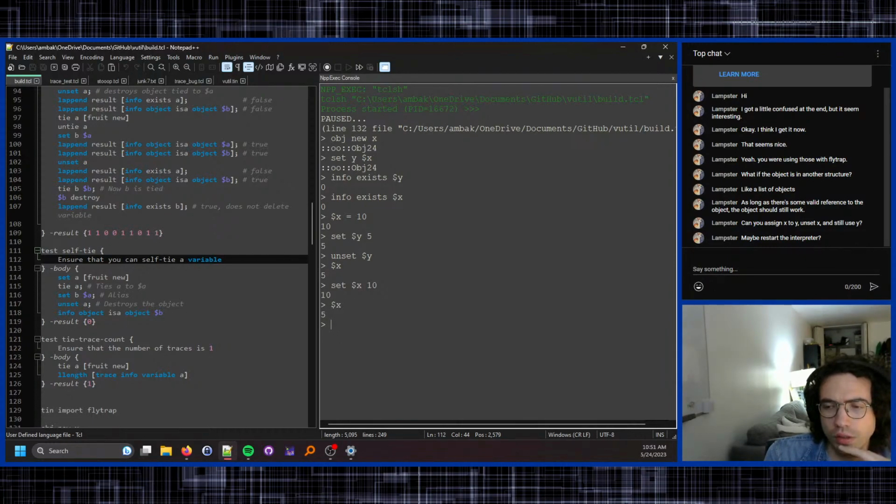Because the substitution, like, the $y isn't special. It's just substituting and then replacing with the value. Like if I went and unset y here, x is still valid. I could go and then link x, and now I can go set x 10, and then I relinked it.